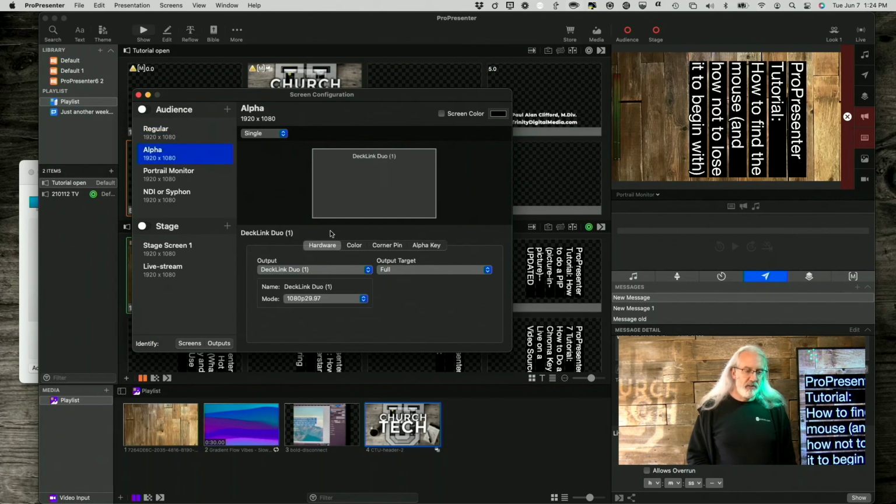So this is the alpha output from my Decklink Duo. I also have this portrait monitor, which is this guy just to the side, and both of those, since they're Blackmagic displays, the operating system doesn't see them, so the mouse cannot go to those. So that solves one problem right there.